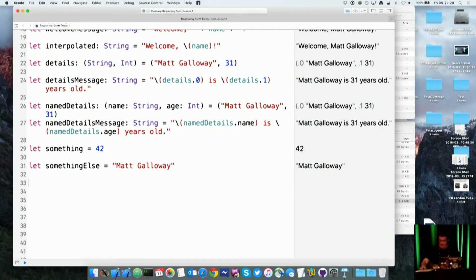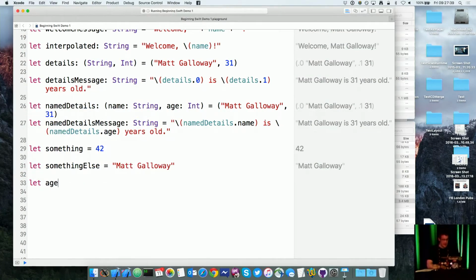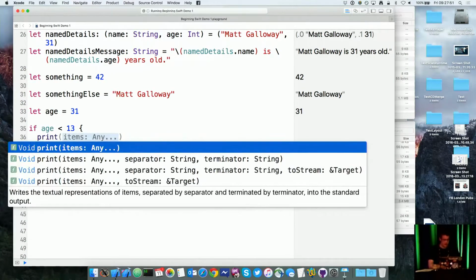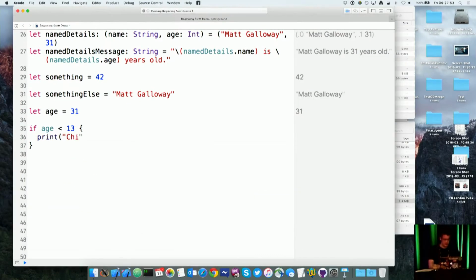So the next thing we're going to look at is if statements. If statements allow us to change the flow of our application depending on if a condition is true or false. So let's go let age equals 31. It's my age. You can put your own age if you want. And then with our first if statement, if age less than 13, and then in braces like this, print child. So if you're less than 13, I'm going to say you're a child.